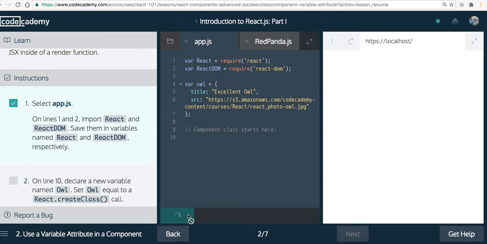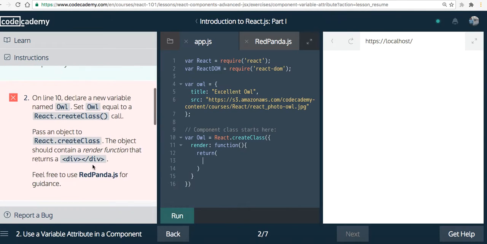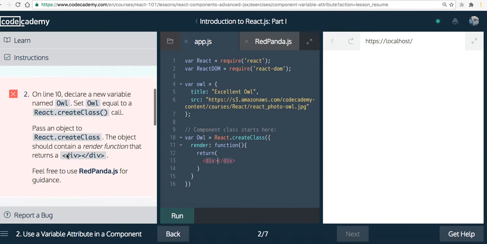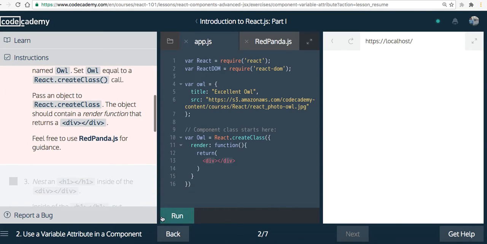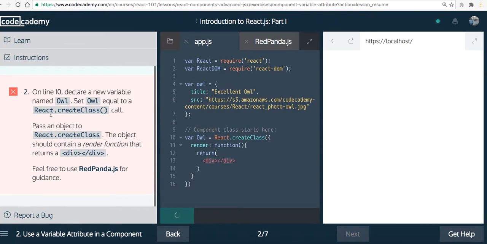Alright, cool. On line 10, declare a new variable named al. var al set equal to React.createClass, and then inside of here we are going to pass in a render, which is going to be a function, which is going to return, let's see, it's going to return a div, and it should contain a render function that returns a div. It should work for that. Let's make sure it does.